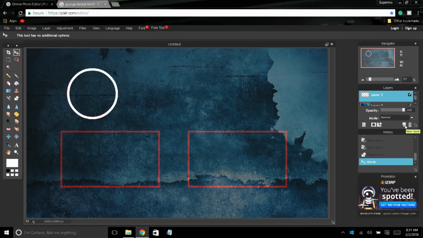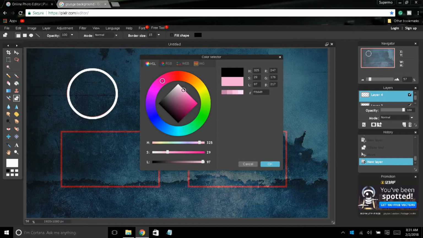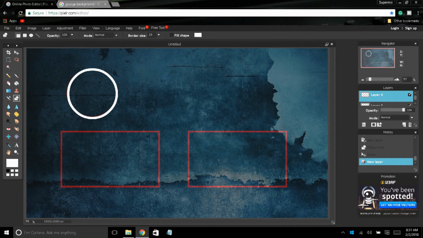Add another new layer. And now go back to the drawing tool right over here, and then draw these rectangles. Make sure the rectangle is set to rectangle tool. And like I said, put the border size to 15, uncheck fill shape, put the color to white, go all the way up here, and then put it all the way white, and then click on OK.